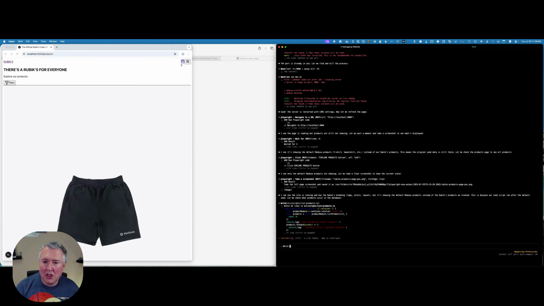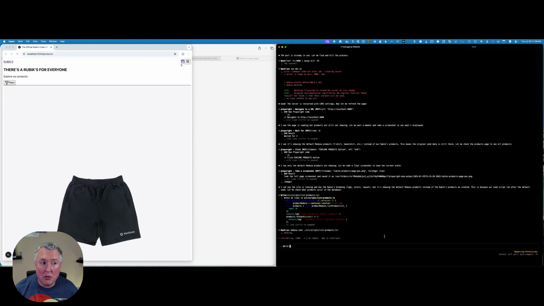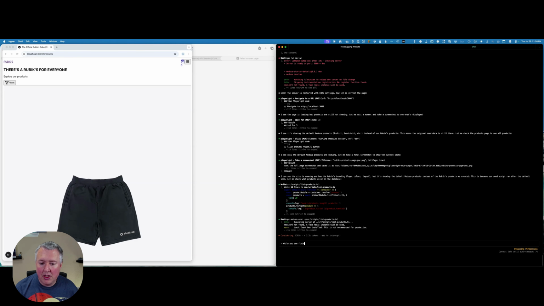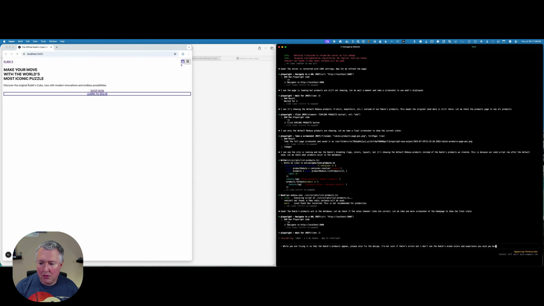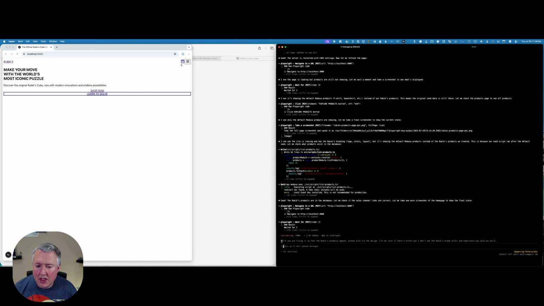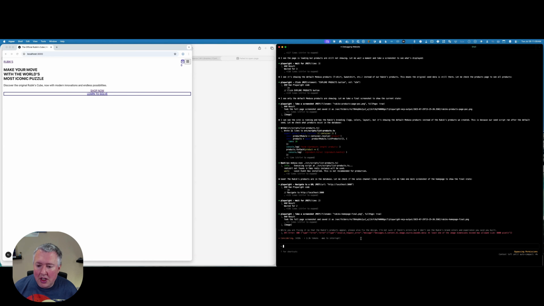I'm going to go ahead, as I mentioned before, you can type to it even while it's working. So I'm going to say, while you are fixing it so that the Rubik's products show here, please also fix the design. I'm not sure if there's errors, but I don't see the Rubik's brand colors experience setting built. You'll see that'll just stay in gray here until the next time it stops, which is a good opportunity to basically interrupt it. And then it will add that and react to that.